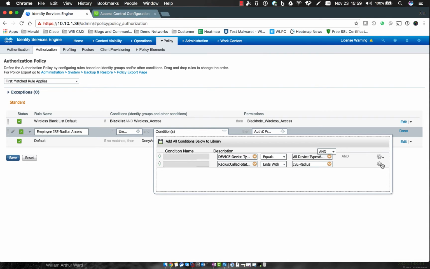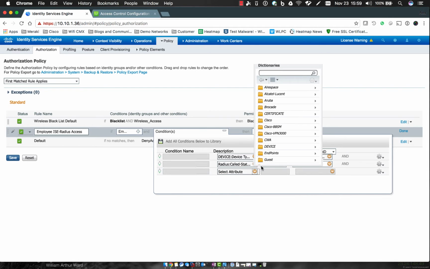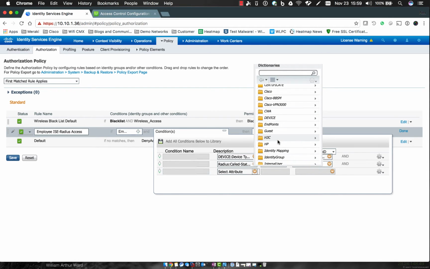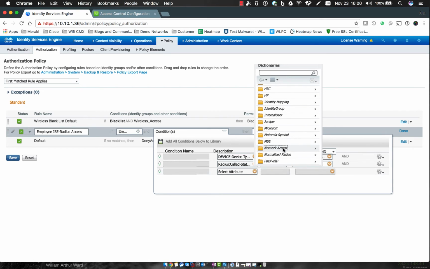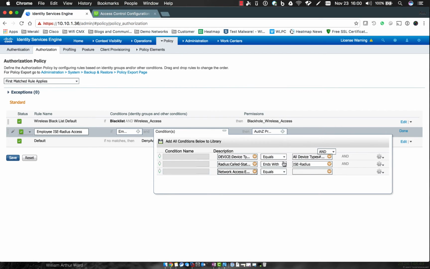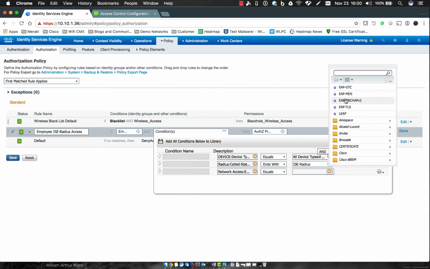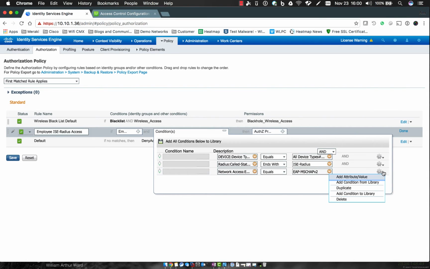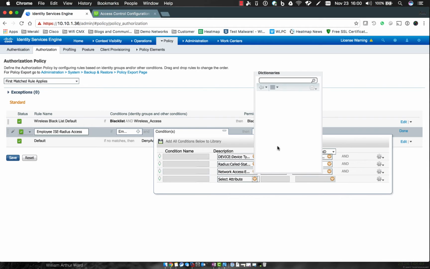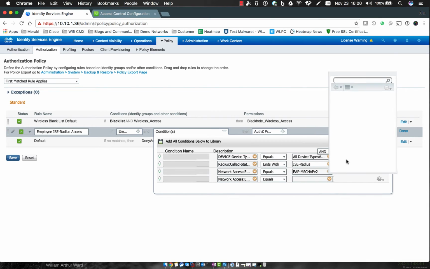So we're going to say this ends with ISE radius. And in theory, we could also add another attribute value if we wanted to lock down the type of authentication. I recommend doing this in a production environment because not locking down the type of authentication means that you could have people trying to authenticate with less secure types of credentials. So we could say network access EAP authentication equals EAP-MS-CHAP version 2, add another attribute that is network access, and then EAP tunnel equals PEAP.